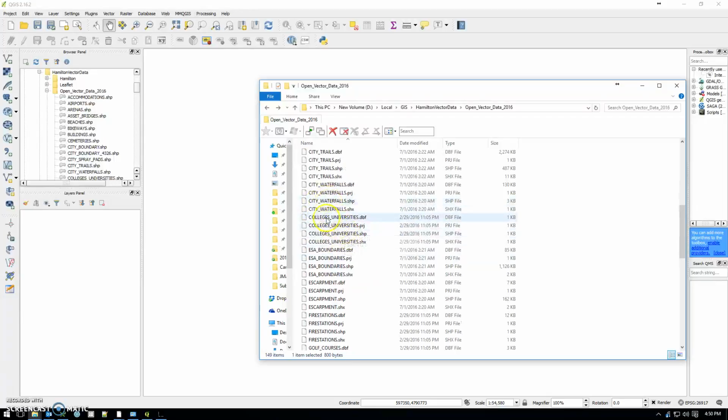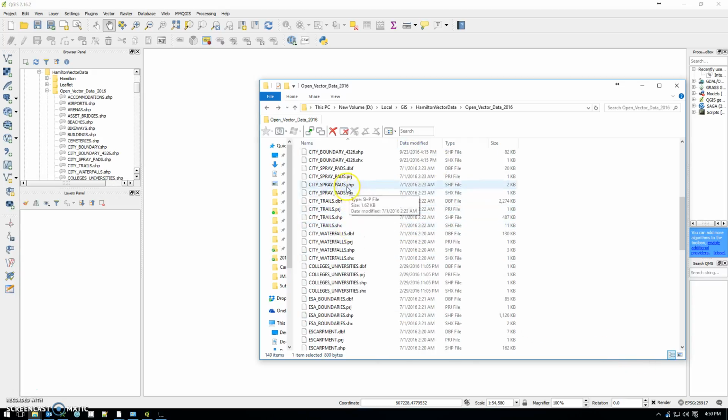So here's a layer indicating colleges and universities. And what you'll notice is that for every layer, there's a number of different files associated with this. And these are the pieces that are necessary for the GIS to have the spatial information as well as the attribute information. What we're interested in, or the file that we are going to interact with the most, is the file with this .shp extension, commonly known as shapefiles. And so these shapefiles are a common format used for vector data.